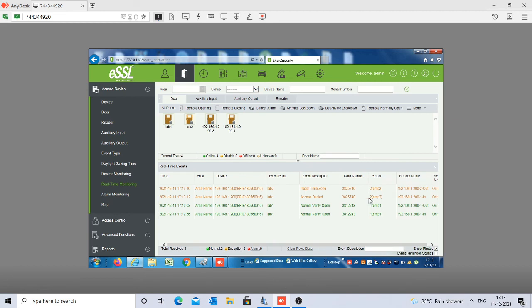And then you can see the illegal time zone. So the particular employee is not in the time zone now, so the door is not opening. This is the scenario. Based on our situation, we can create multiple time zones for multiple doors.